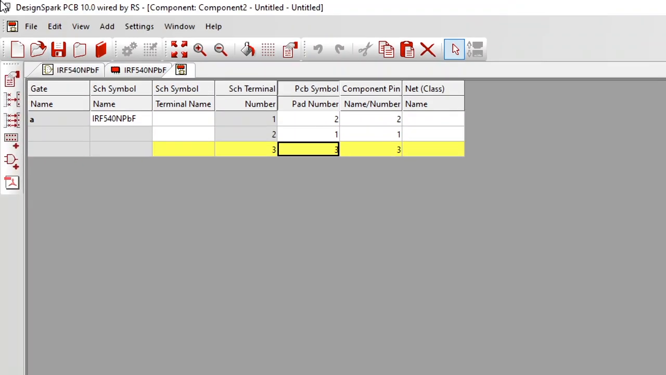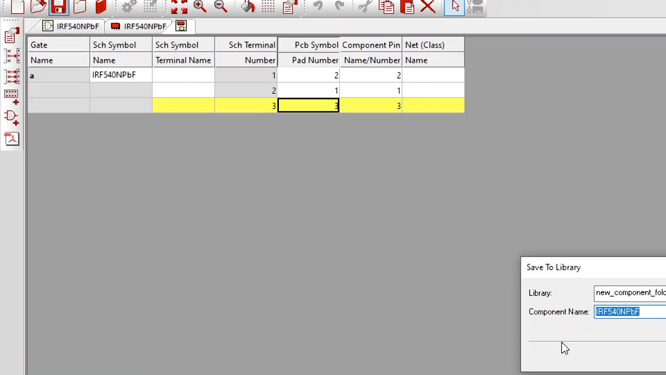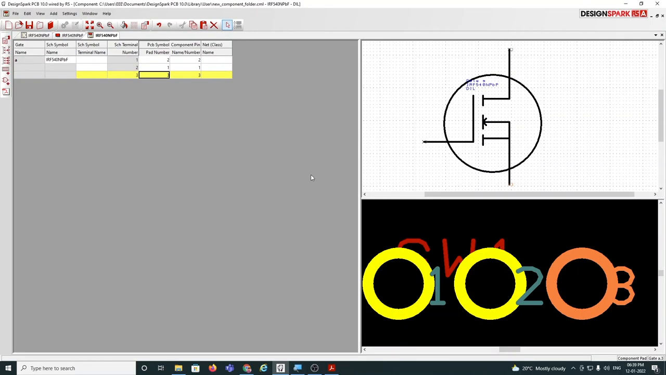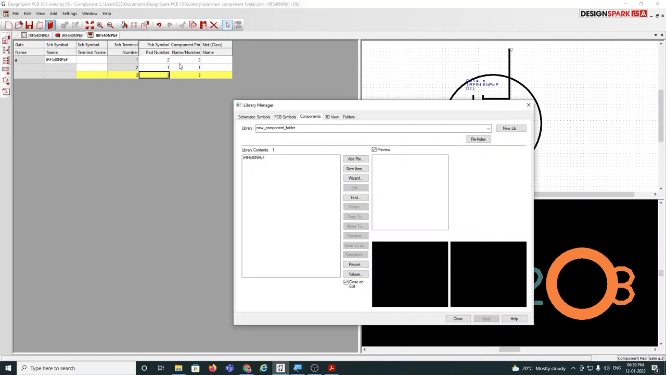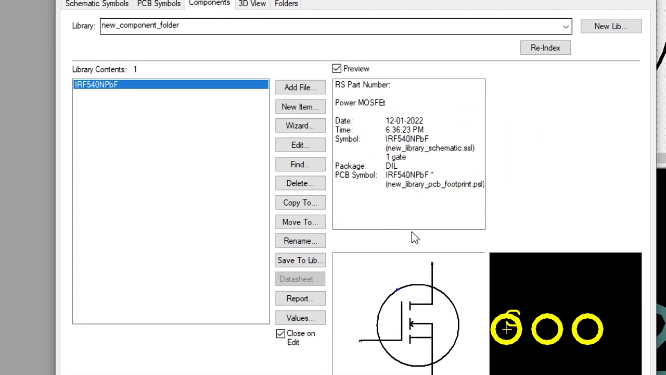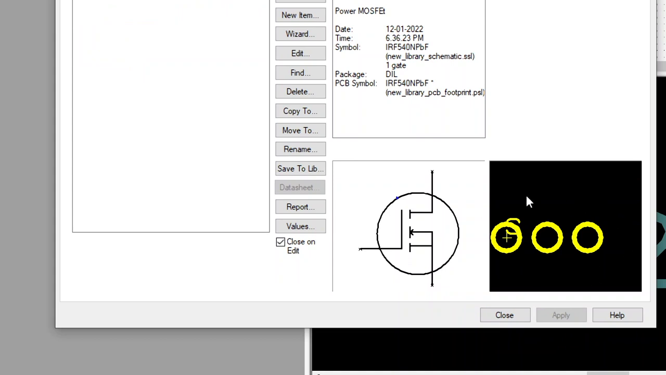Now I shall be saving this component by clicking this save button. The pop-up here will ask me to give a component name. Here I have selected this to be my component name. This component will be saved under this library folder. So now under this component section, I can see that there is a new device that has been created. This device is basically created using the schematic symbol that we designed earlier and the PCB footprint symbol that we designed.